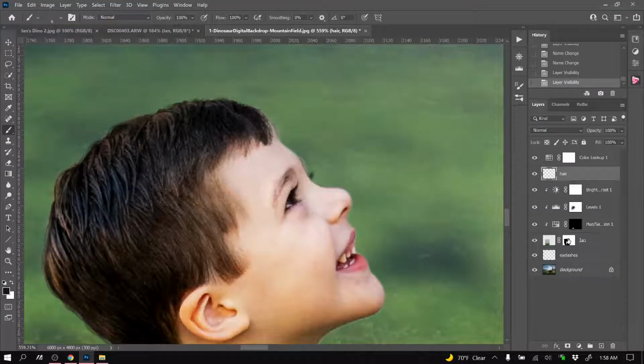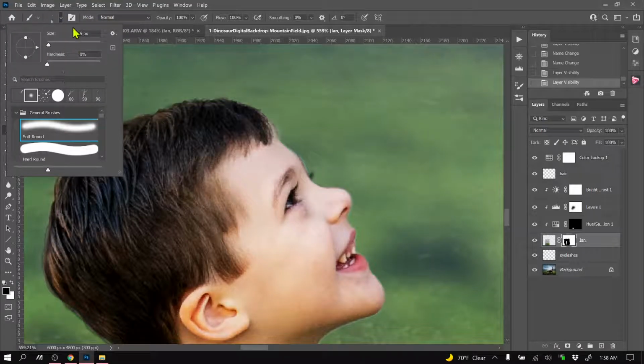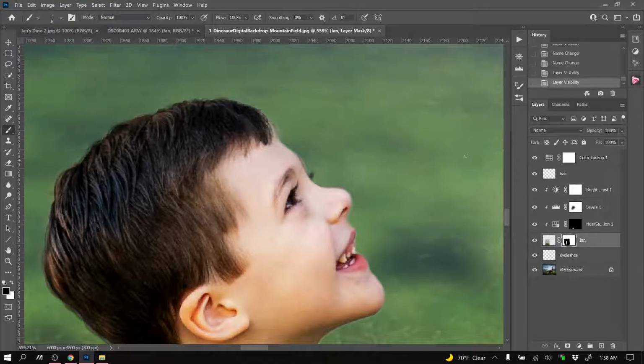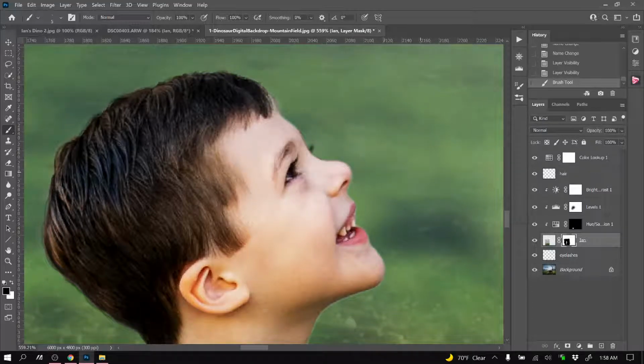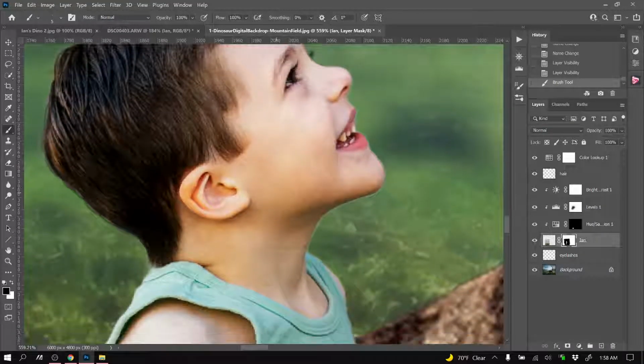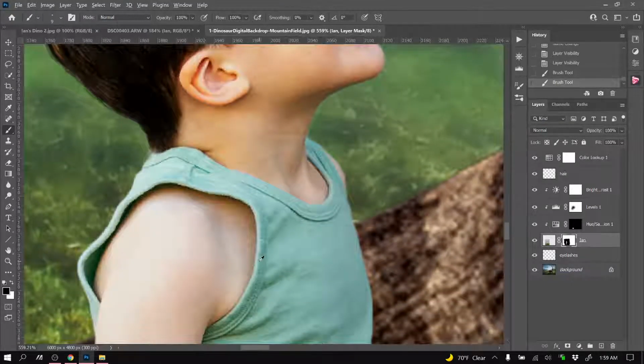And then I can actually go in and just clean up this edge right here. There. And see, he's got a little bit of a halo right here too. So, I mean, you can always just go back in and go on your subject's layer mask and just brush that off. But yeah, there you go.